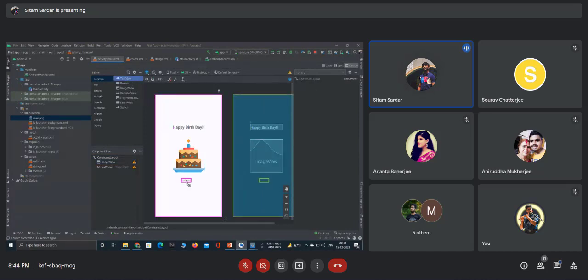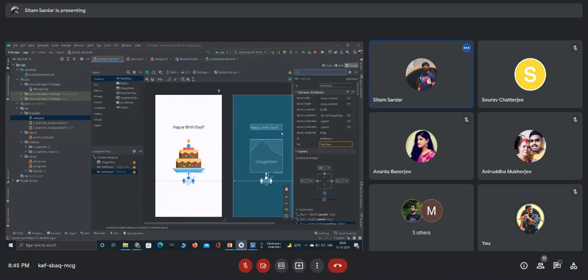For betterment, you can drag another text view. It's up to you how you want to design, and also make sure to give a constraint to it. It's super simple, right? Okay, let me cut it. Inside the text, I want to wish one of my friends. Let's say I want to wish Raj.